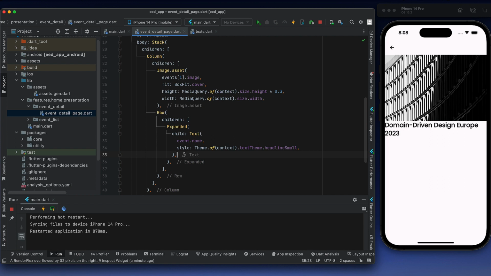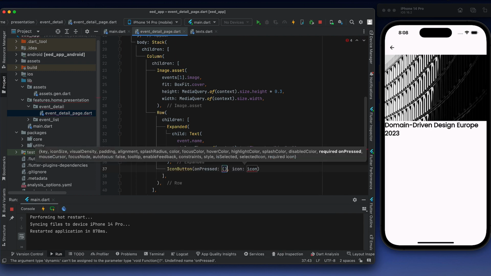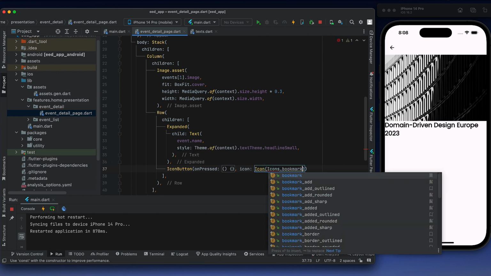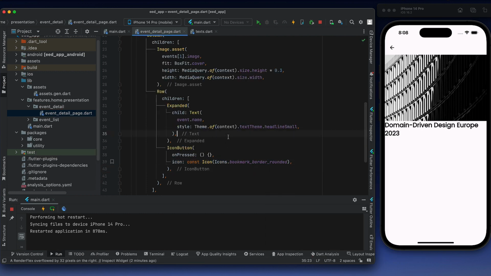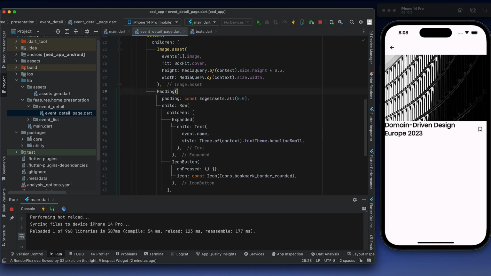After this, in the row, we have another element, and that element is nothing but an image, right? So we need to add an icon button. Okay, and here it will be like this, and we have this icon. Great, very nice. But you see, we should have some margin from the top, so let's wrap this inside padding.